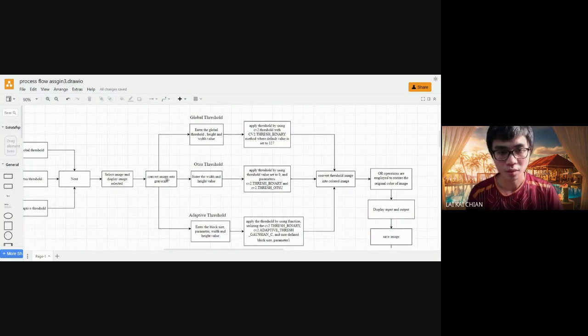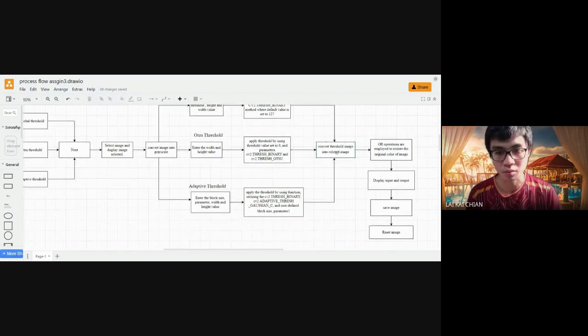Then if in this process the user chooses to perform the absolute threshold, there will be a different way. The user only needs to enter the width and also the height value. After that, the code will apply the thresholding using the threshold value which is set to 0, with the parameter of cv2.threshold binary, and also using the absolute threshold. After that, the same process of converting into a color image, and also using the OR operation to restore the color of the image.